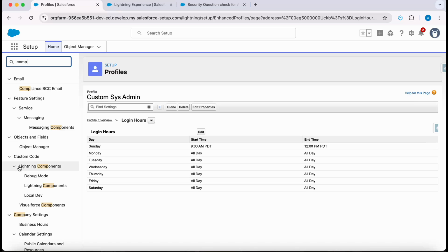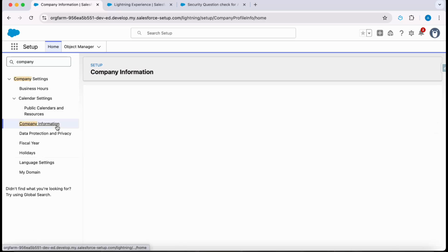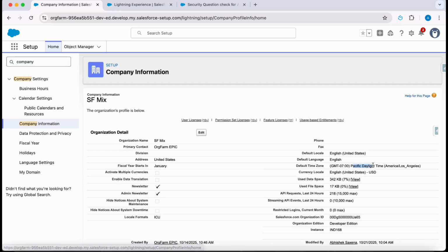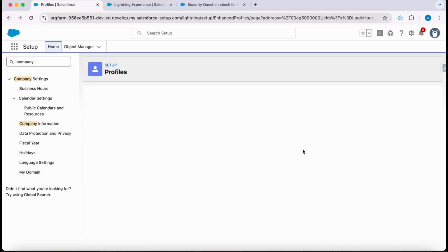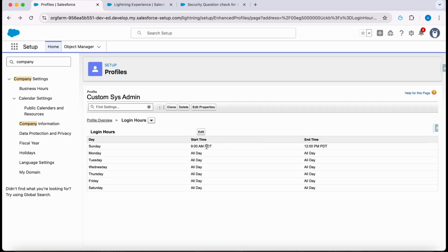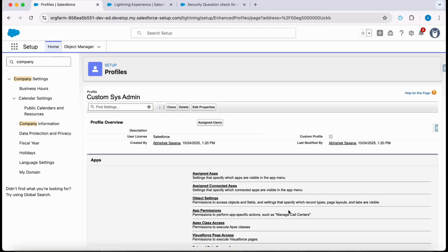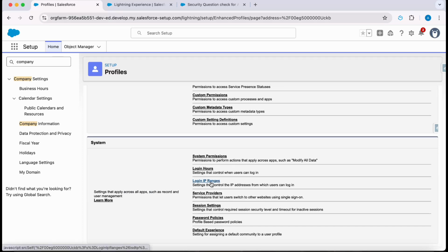So if I go to the company information, I can see that it is working on Pacific daytime, and this is why the ranges it reflects here are also in Pacific daytime. So this is a setting which is on the profile level and it is not available at the permission set level. Let's get back to the profile and then talk about another permission, which is about login IP ranges.